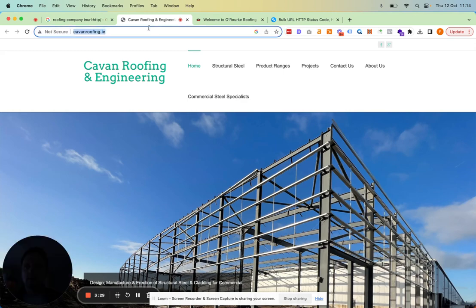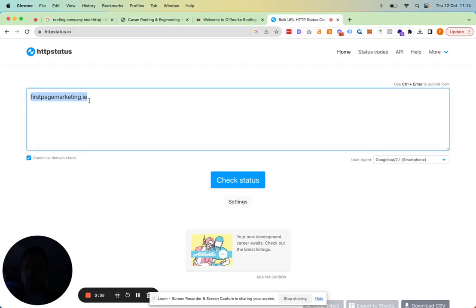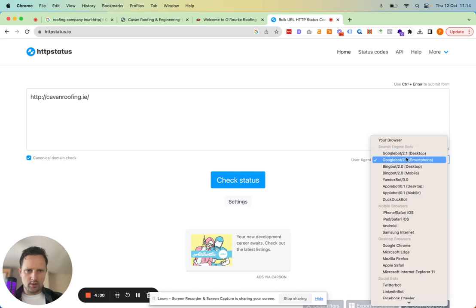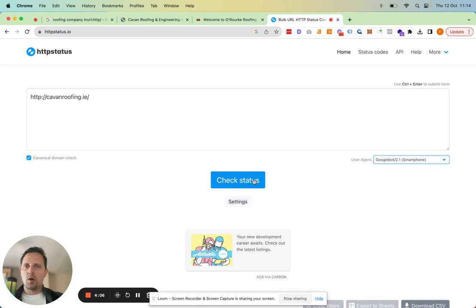So I'm going to explain this visually because it is a little bit confusing, but you can go to a site called httpstatus.io. You can Google that and it will come up and it will look like this. So a really important check to do would be to come in here, put in your URL like this, or you can put it in however, you can copy it from your bar up here. Make sure this is ticked. User agent, change to smartphone, change to the desktop if it doesn't work. Some websites block this check based on different crawlers.